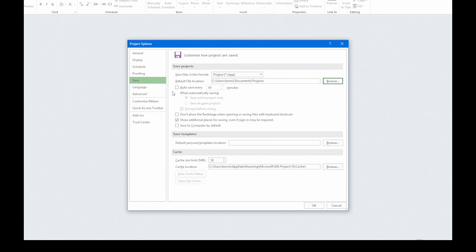You can also have Project remind you to save your files. To do that, turn on Auto Save every so many minutes. Right here, it's set to 60 minutes, but you can change that to 30 or even as long as 120, whatever you want. It's going to be set with the option Save Active Project Only. If you want to save all open projects, you can select that option instead.